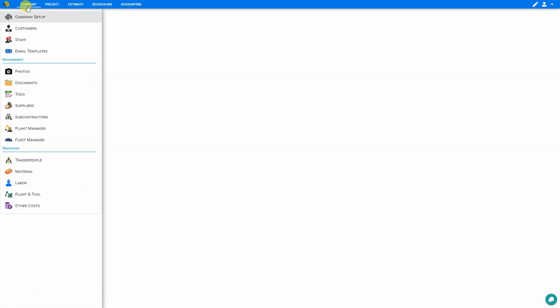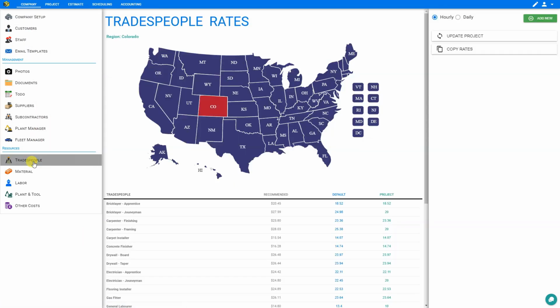To revert back to the default settings, we can click on the Company tab, go back to Tradespeople under the Resources section, and either manually change each of the rates that we've already overridden, or as a shortcut, we can just use this Copy Rates function here. Here we can copy the recommended rates to our default rates, and these are the recommended rates by region. So as we change from, for example, Illinois to Colorado, we can see the recommended rate changes, but not the default rate. We can also copy the recommended rates to the project rates, or the default rates to the project rates.